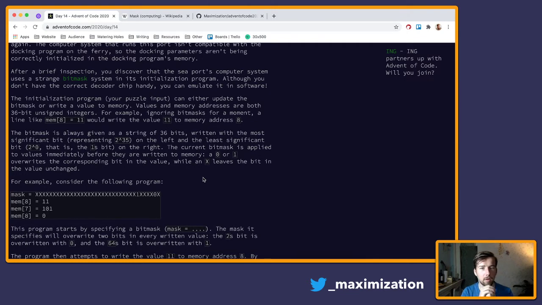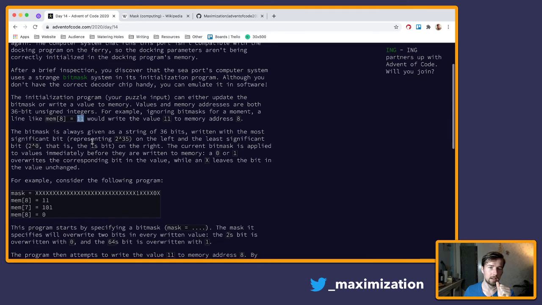For example, ignoring bit masks for a moment, a line like mem[8] = 11 would write the value 11 to memory address 8. Well, yeah, that makes sense. It's kind of like an array. Your memory address is an array, so you tap into the 8th index and then you say assign value 11 to that index.